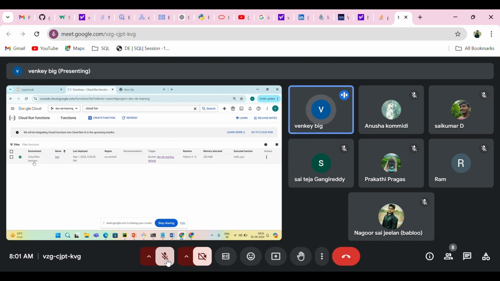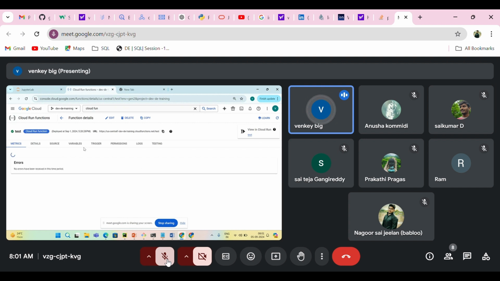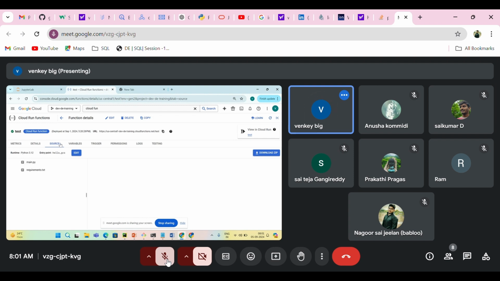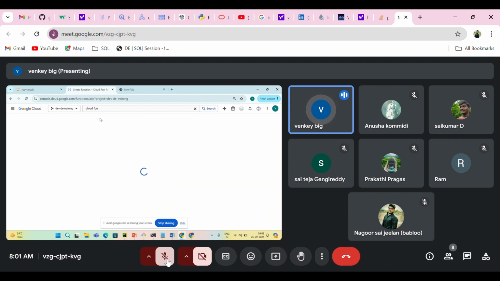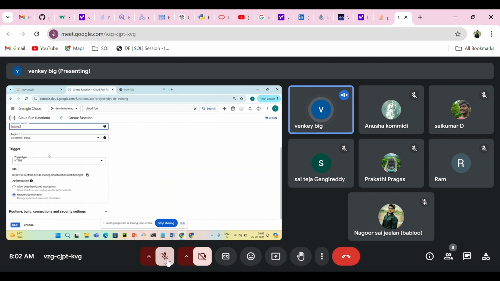Here, I have created a function called test. This is my cloud function. Let's see how to create a function. Just simply go here and create the function. For my function name, I'm just saying testing, CF cloud function.